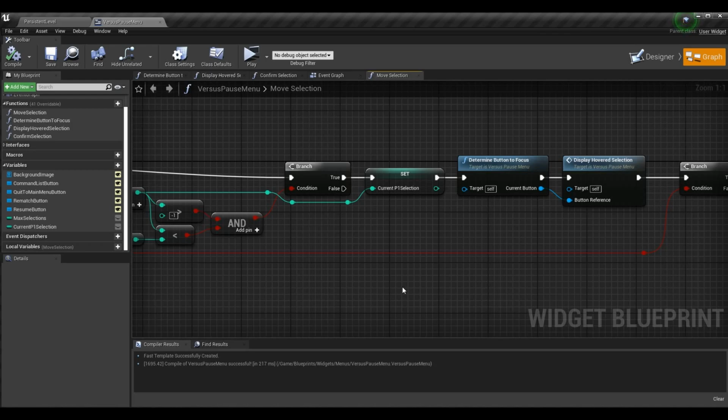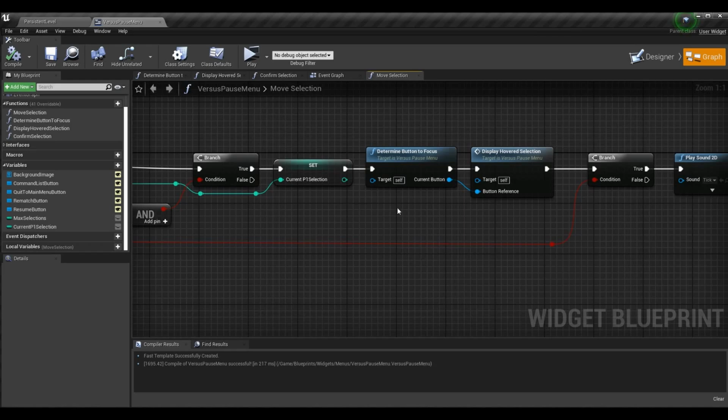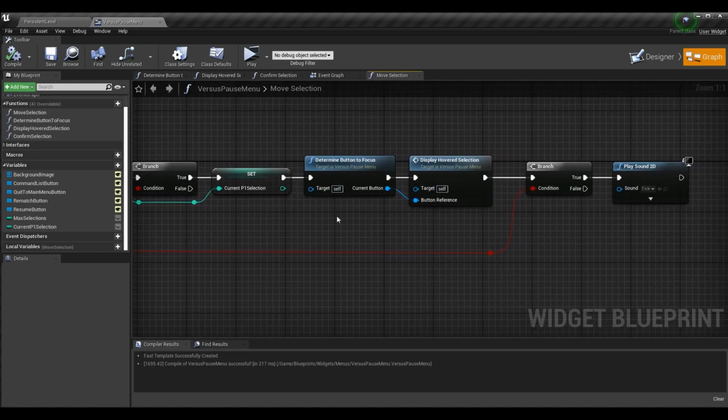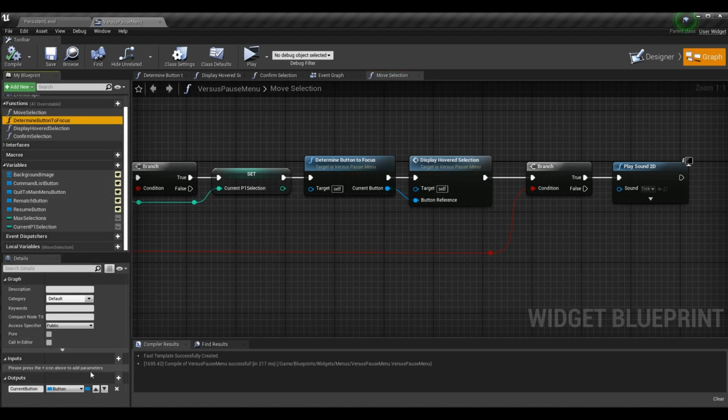Okay, so to do this part now, we're going to make a new function. I'm calling it determine button to focus. So make a new function, call it determine button to focus. This does not have any input parameters, but I do have an output parameter of a button, and it's going to be the current button. This is actually going to return what button we're on, so we can do things like change the appearance for the user to know that it's the hovered button.